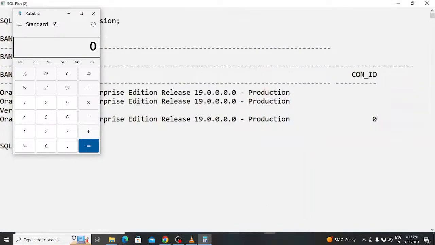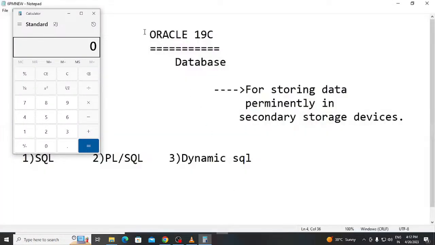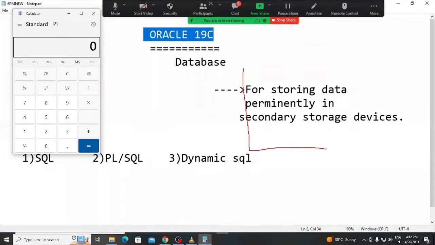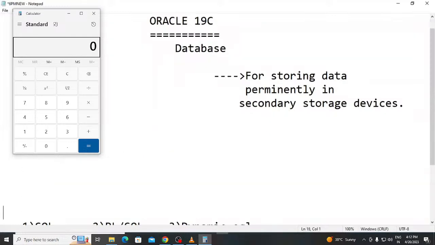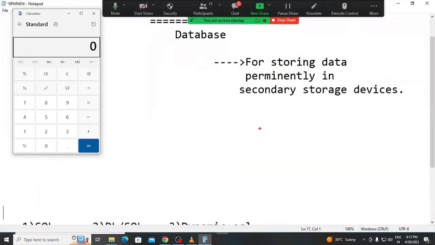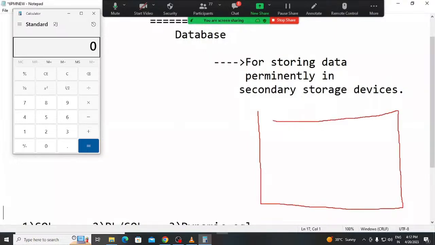What is this database means? Once we are installing Oracle software, automatically some place is created in a disk. In this place, permanently we are storing data. But unfortunately, these types of databases are relational databases. From 1970 onwards, these database softwares are available. These relational databases do not store a random collection of data. These relational databases only store a structured collection of data.